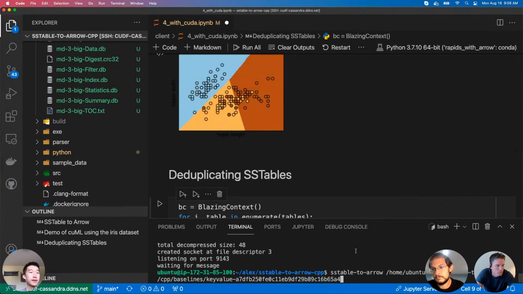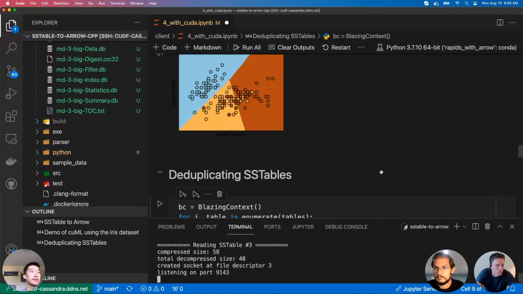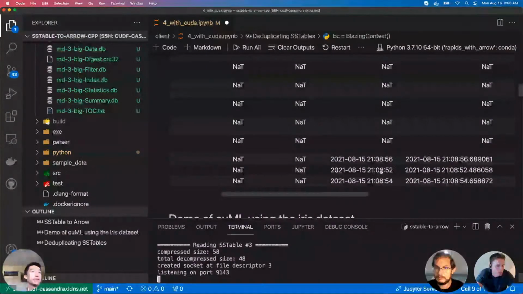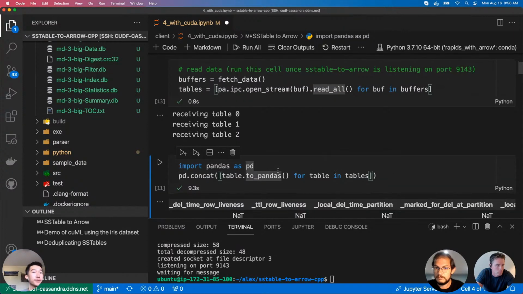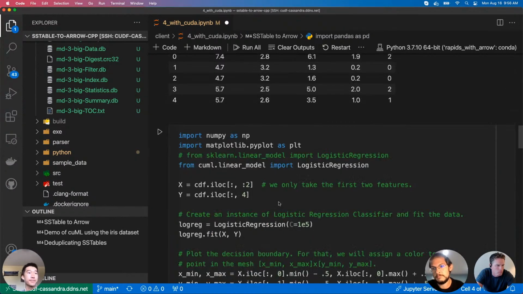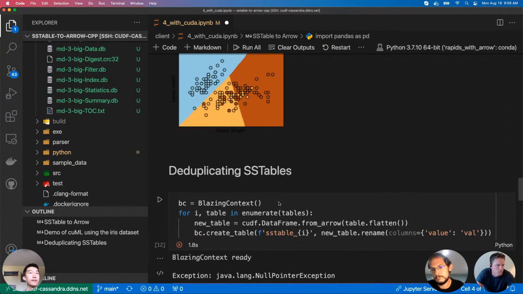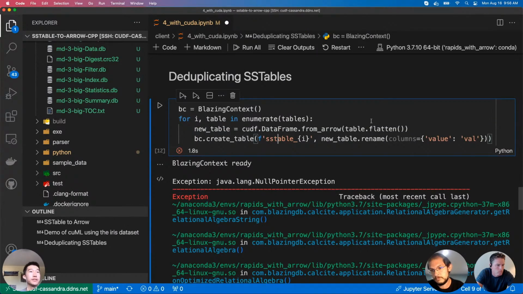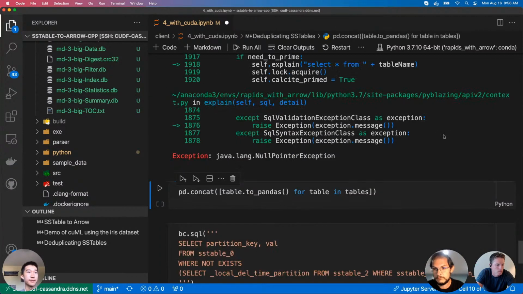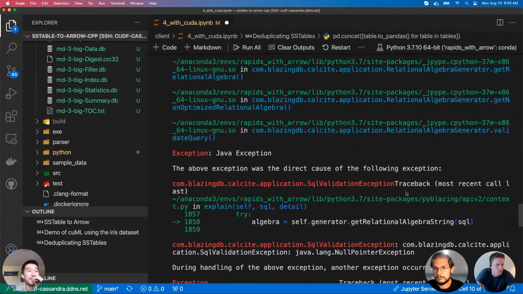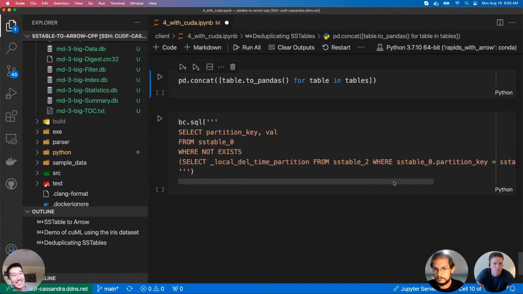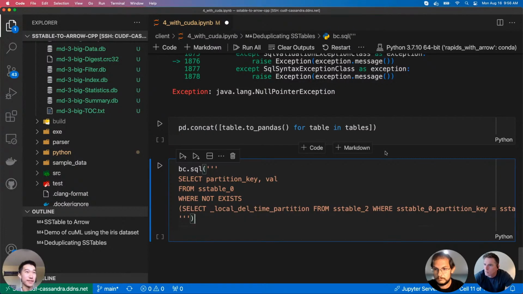So if we go ahead and read that key value data. Okay, so that gets loaded into our program. And then we're going to use cuDF to create a table from each of those Arrow tables. Okay, I'm worried there might be some compatibility issues here, so we might need to skip this part of the demo for now.